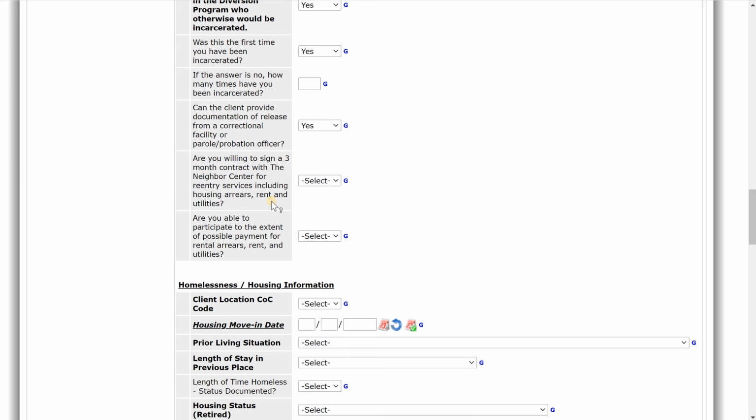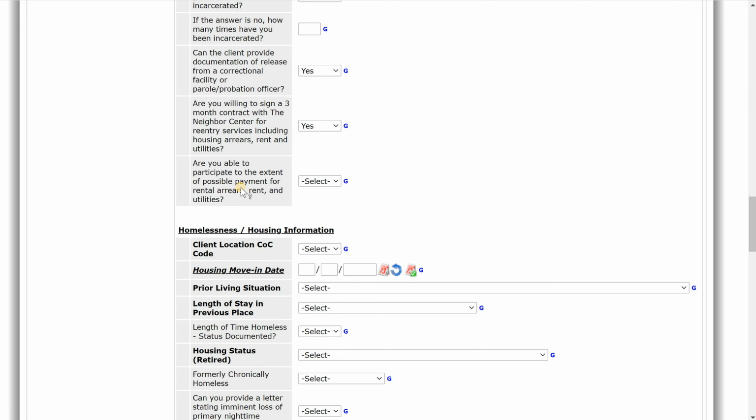Are you willing to sign, this is an important question, is the client willing to sign a 3-month contract with the Neighbor Center for reentry services, including housing arrears, rent, and utilities? Now, are you able to participate to the extent of possible payment for rental arrears, rent, and utilities.